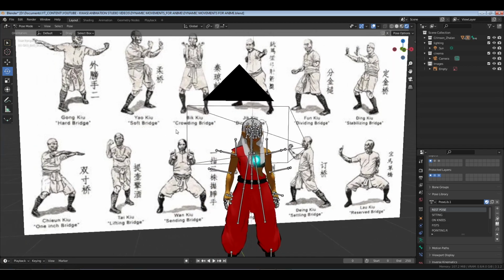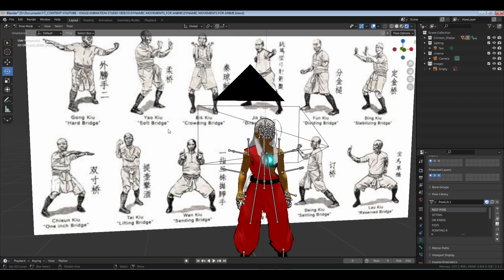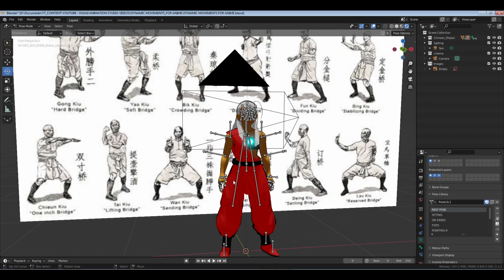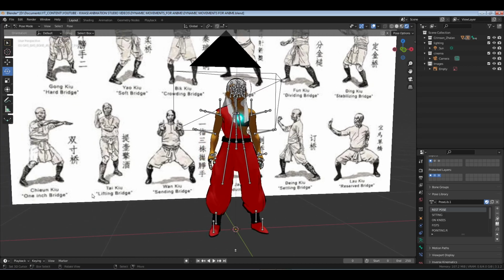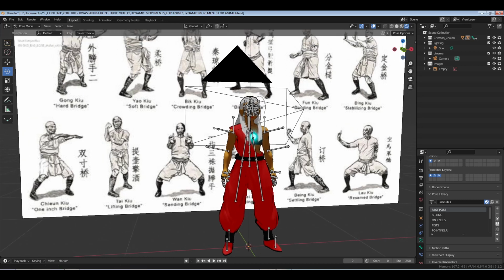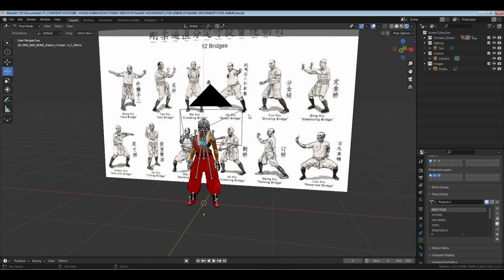Let's say if I choose for her to go into the soft bridge, or let's say the sending bridge, she'll start here and go into that bridge. And then let's say I want her to go from the sending bridge to the lifting bridge, where she still would have to somewhat go back into the rest pose, not completely. So, like I said, I'm going to pick certain ones. I'm going to pick one and we'll go from there.